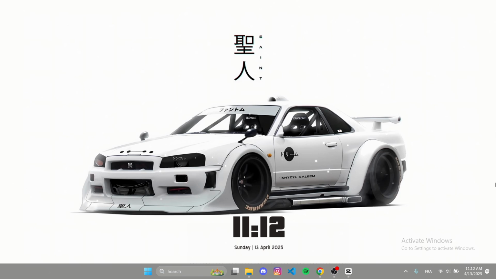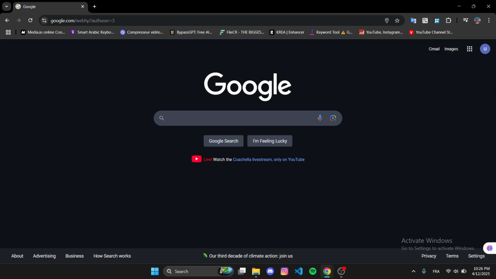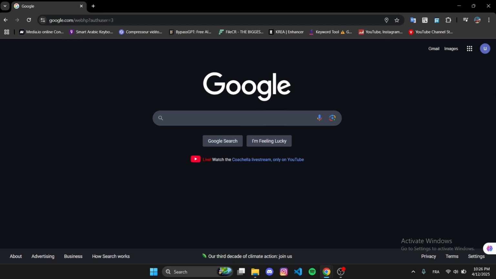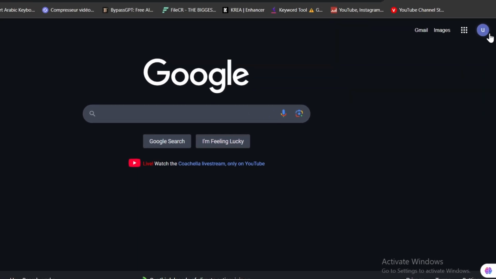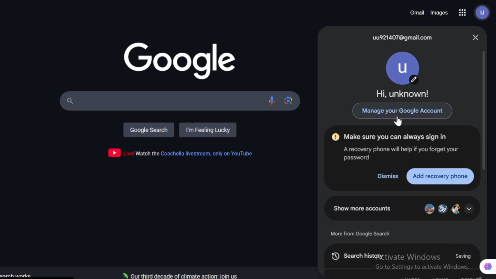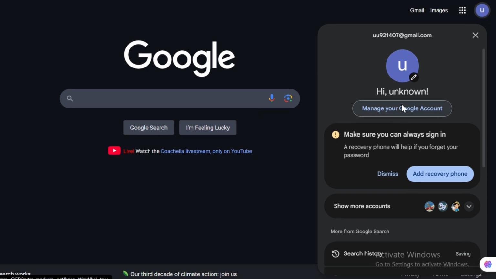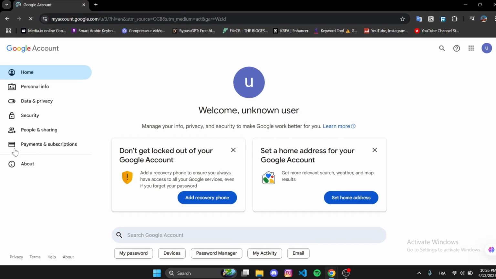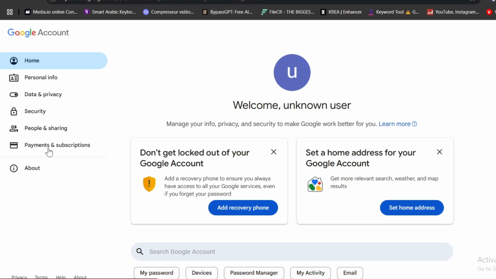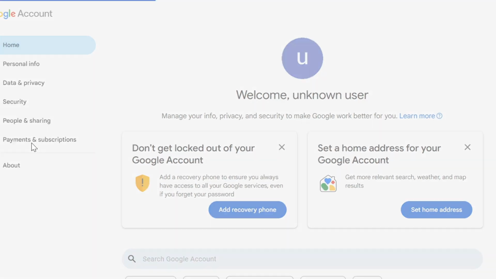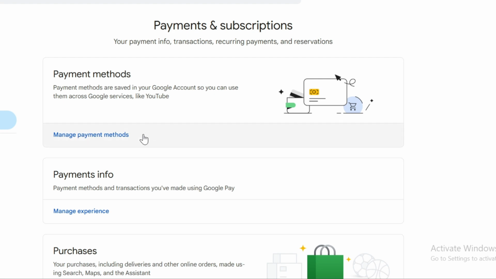Let's get started. Open your browser and go to google.com. In the top right corner, click on your profile icon. Select Manage your Google account. In the left sidebar, click on Payments and Subscriptions. Then click on Payment Methods.